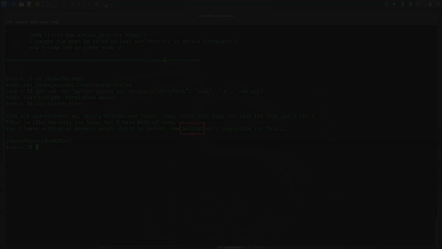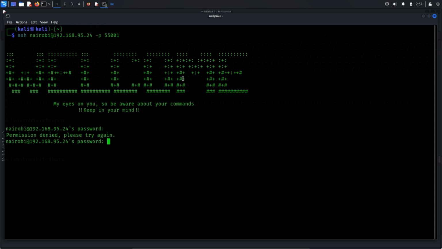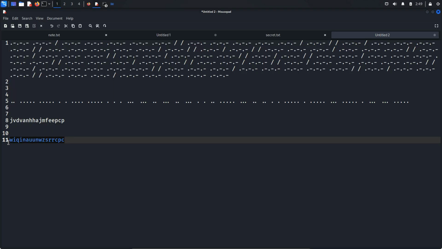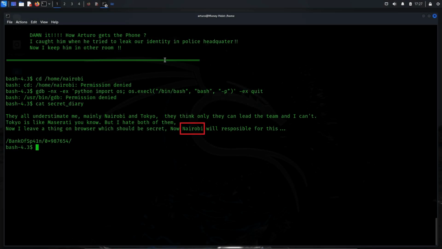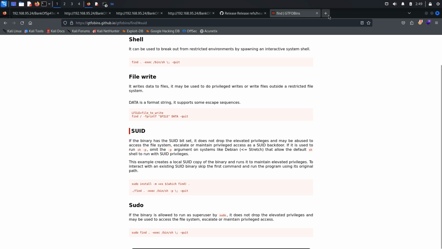So, let's use the SSH client tool to establish a connection. But it did not work. Here, we have two reasons: the decoded text is not fully decoded, and further refining is needed. The other reason is we have used an invalid user. However, this second reason is unlikely because the secret diary file specifically indicated the user Nairobi. So, it is best to check if we can decode it further.